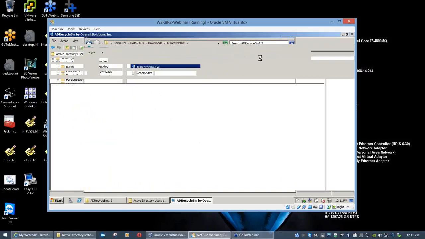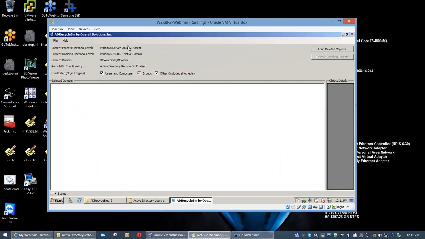There's a few of these free tools kicking around. I just particularly like this one. It works extremely well. It is simple. Okay? 2008 R2 forest level, 2008 R2 native, current domain, AD recycle bin is enabled, and I can do this. So hopefully, with a little bit of luck, I might be able to find, I think it's Billy I'm looking for at the moment, but anyway, let's go load deleted objects.